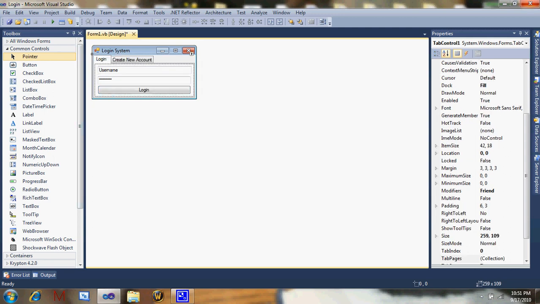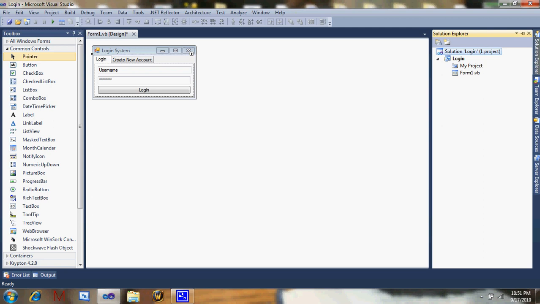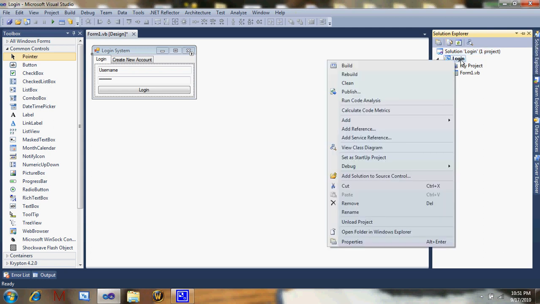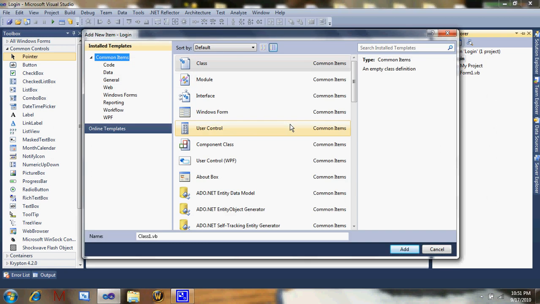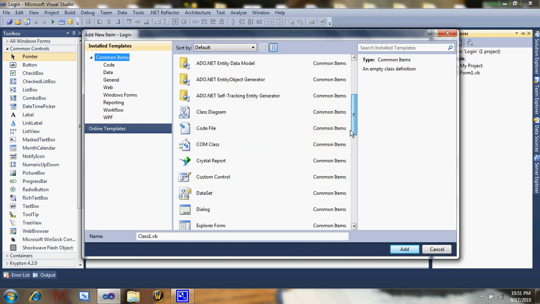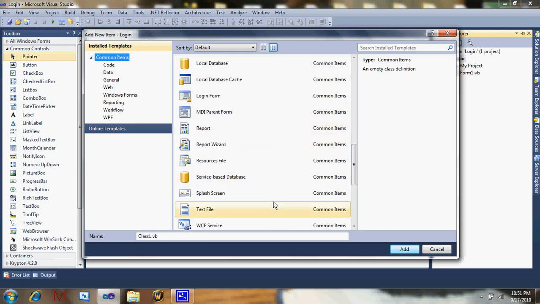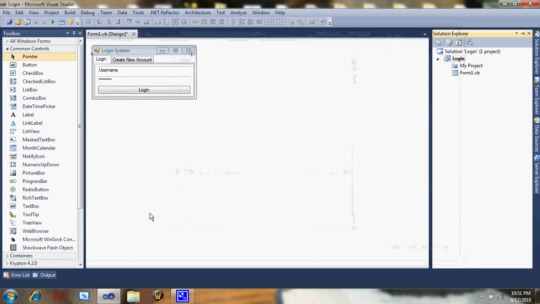Right now, we're going to start on the database. Go to Solution Explorer, click on your solution, or your project, I mean. Click Add, and click New Item. Make sure you pick Service-Based Database. If you pick Local Database, it'll be .sdf. Make sure it's Service-Based .mdf. Rename it whatever you want. Click Add.